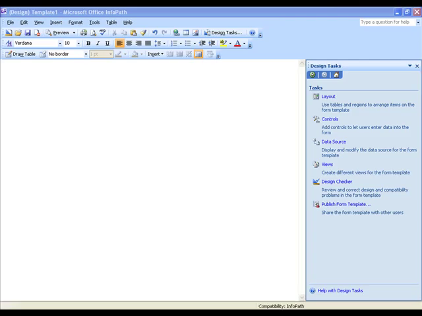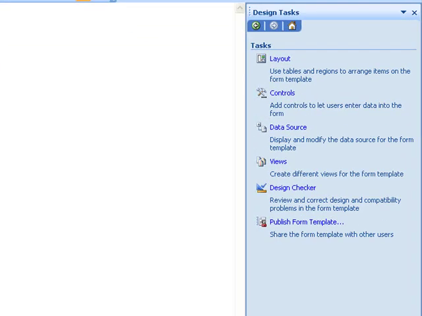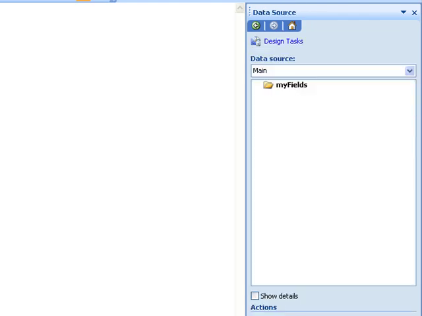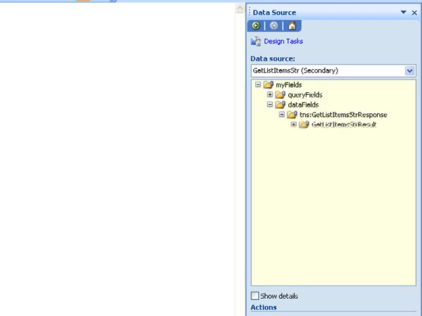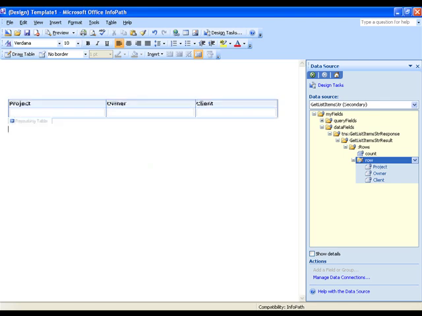So now let's see how QuerySharePoint will work. Let's select the fields that are returned from our secondary data connection. In the task pane, click on Data Source and select the secondary data connection Get List Items STR. Here, as you can see, the values are returned as row value lists. So drag this node into our form and display it as a repeating table. So let's try to preview this.